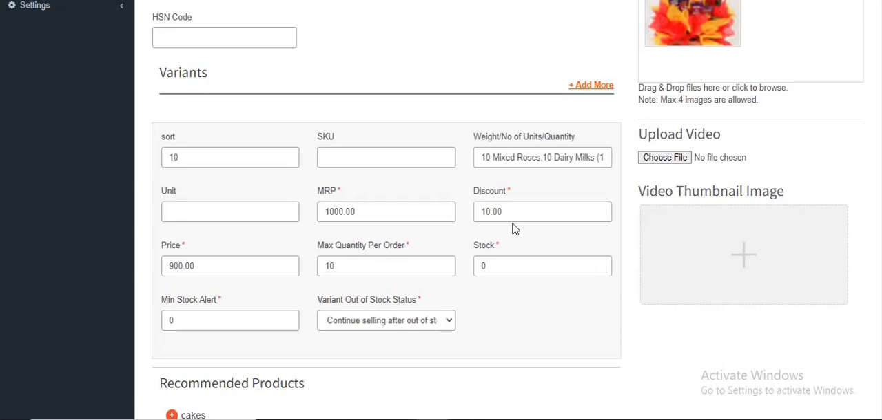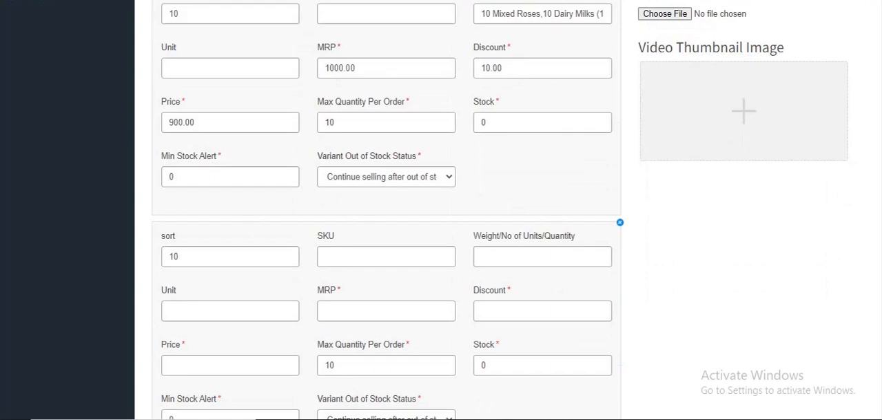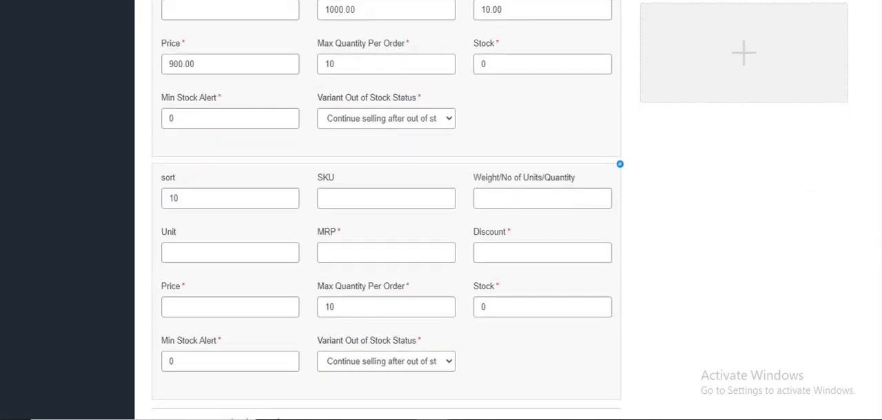After that we have this variant section. Here in variant section, if the products have multiple variants, you can add multiple variants from here, and it will reflect over the application with different pricing, different quantity, different unit, etc.